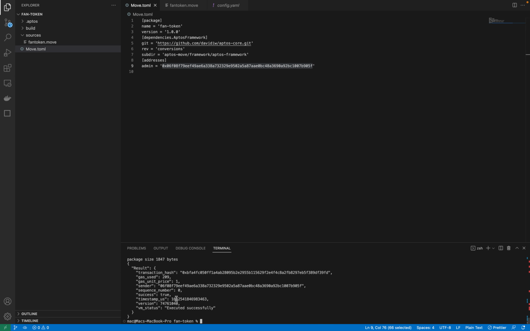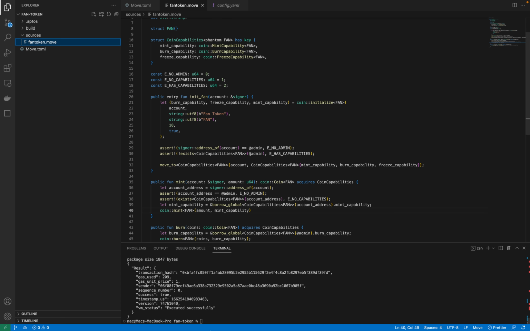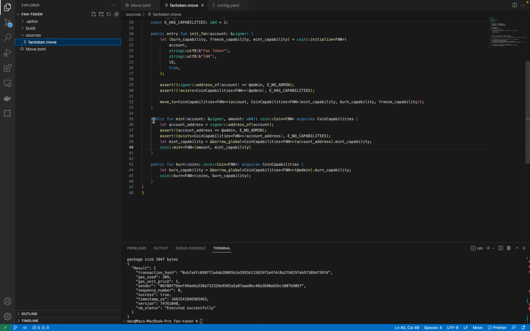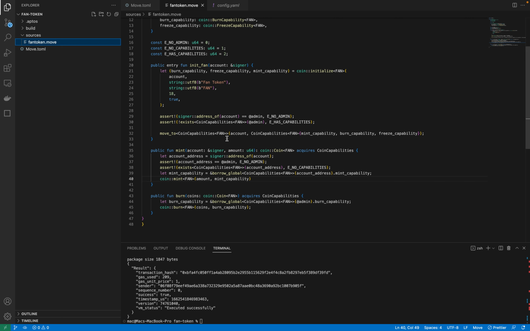So we can easily run the functions. Now that we've published our token, we can easily run all these functions. We can run the mint function, and then we can run the burn function.